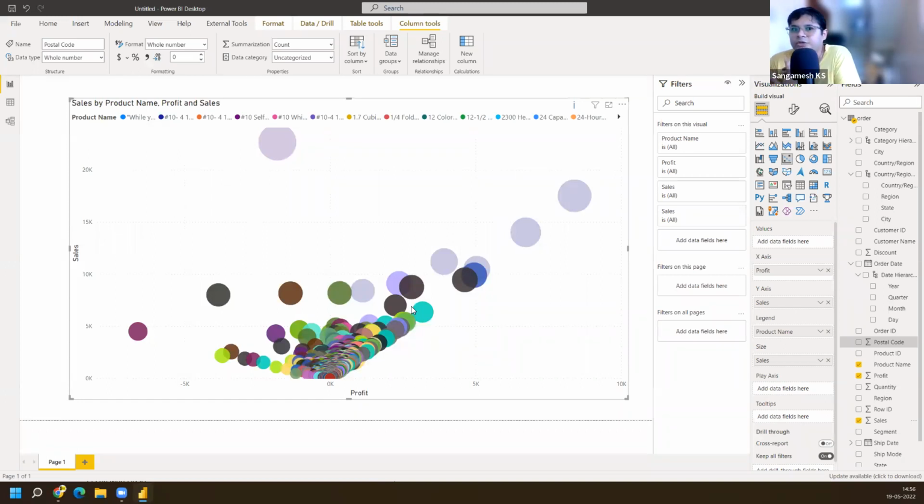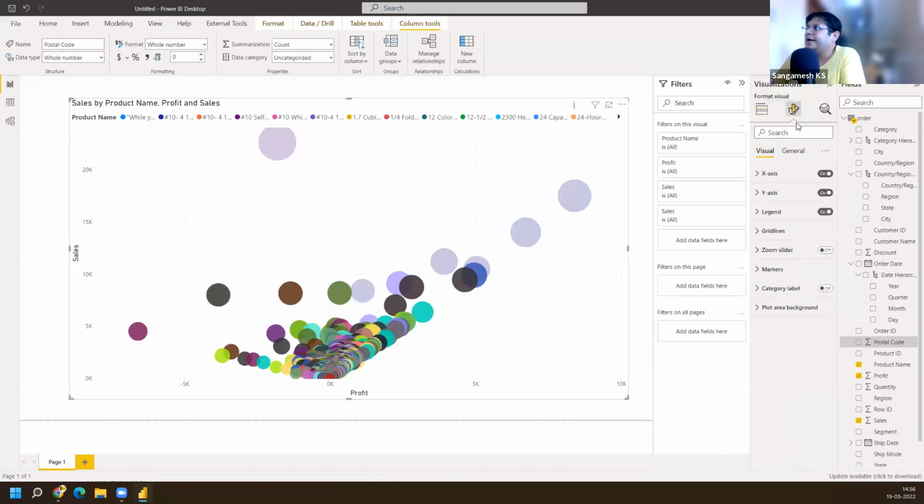Now you might have a question, Sangamesh, can we increase and decrease the bubble size, because this is not looking nice? If you are asking that, yes, it is possible. What I can do is go to format your visuals and say size, size, something like this.